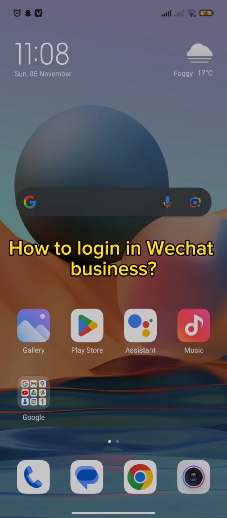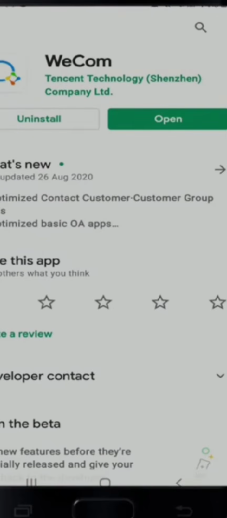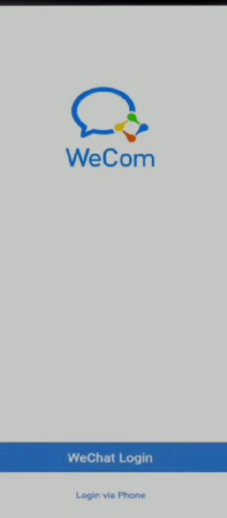So first of all, you need to open your Play Store app, and once it opens, you need to download the WeCom app. So to log in, you need to simply open the WeCom app and allow all the access which are asked from it. Now here you can find two options.